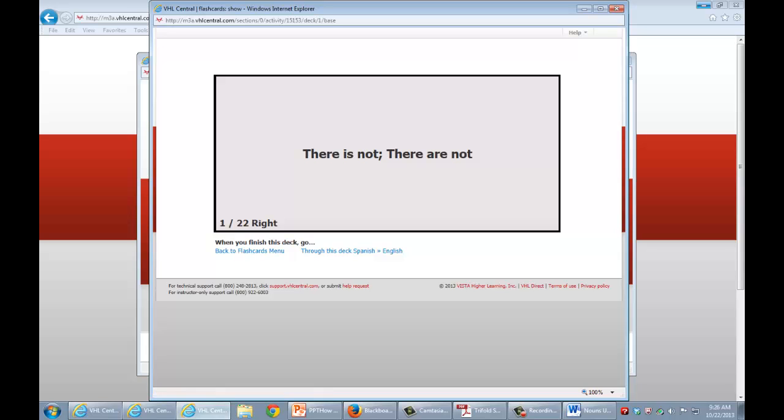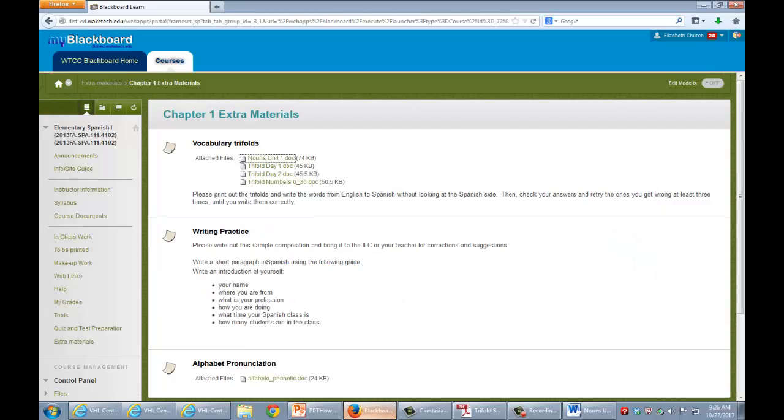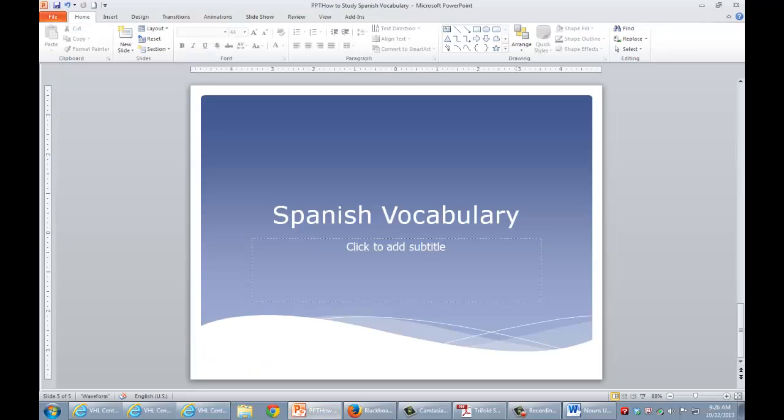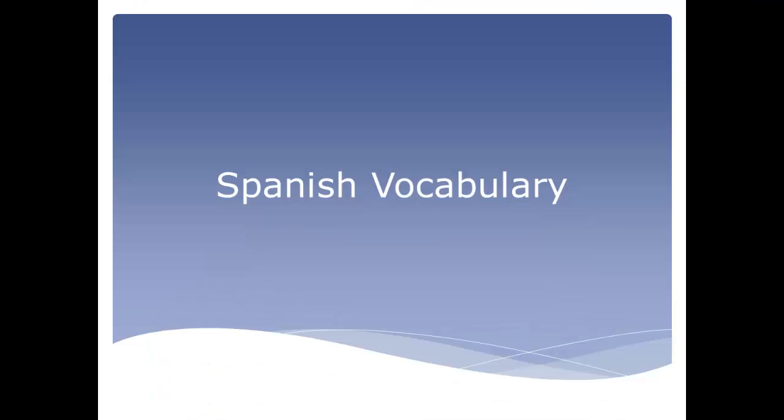Finally, after you have studied and memorized the vocabulary, see if you can use the words you have learned to create your own sentences and paragraphs. Again, on Blackboard, you can click on Extra Materials, and there is always a sample composition that you can write and bring into the ILC for corrections. The more complex the vocabulary gets, the more you will want to create your own sentences and paragraphs to personalize the words. The more you can relate the vocabulary to your own life, the easier it is to remember.